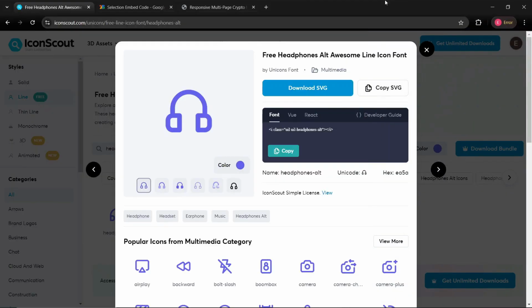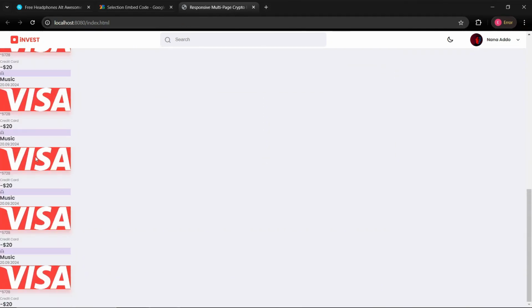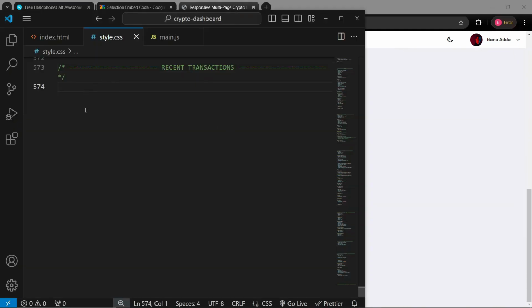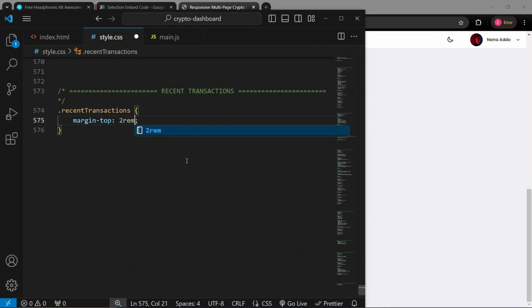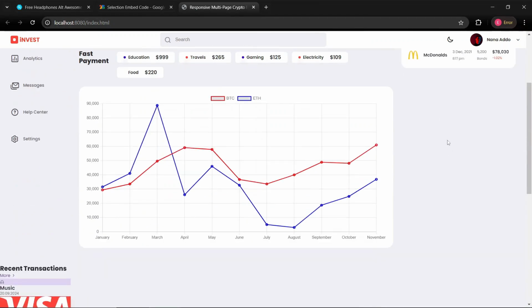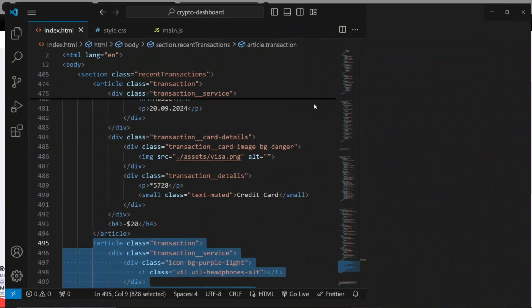All right, so this is going to be recent transactions. I'll make this smaller. First of all, let's see what we have from the HTML. Okay, so this is what we have from the HTML. So let's make sure this actually looks good. All right, so let's get a recent transactions section. Give it a margin top of 2 rem and a max width of 100%. Okay, now why is this not in, wait a minute.